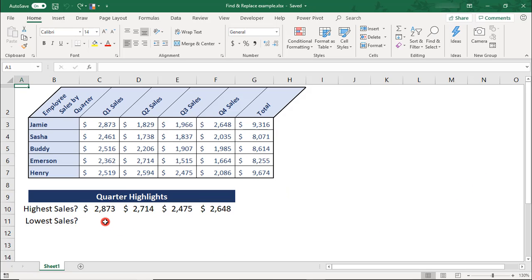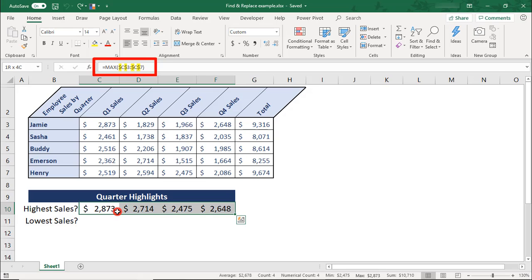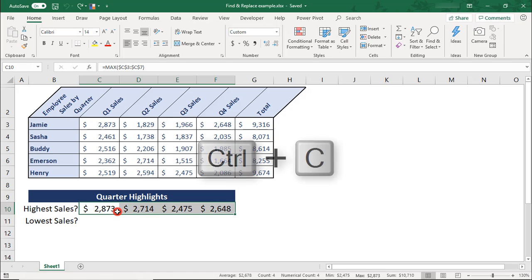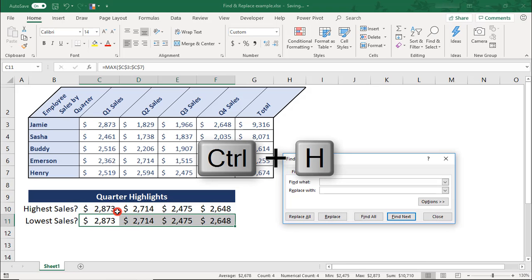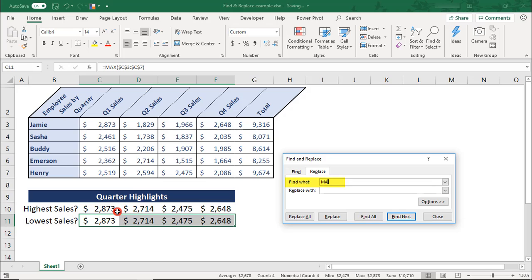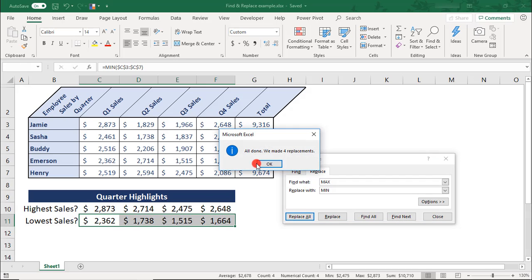Now let's say that we want to show lowest sales by quarter here. I can tell from the dollar signs in these formulas that they are using absolute values, meaning that even if I copy and paste one of these formulas elsewhere, it will always reference the same cells. So knowing this, I can just copy and paste these formulas and then use the Find and Replace feature to replace the max function with the min function to get the lowest sales total for each quarter.